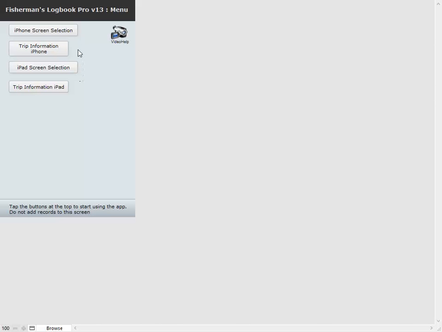In this application, you're going to note that there is a button at the top of the screen for iPhone screen selection. Just below that, there's a trip information for the iPhone. Below that is going to be the iPad version of the screen selections, and then the trip information selection for the iPad. These trip informations are the basic screen or the primary screen, or in some cases in a database, they're called the parent record.